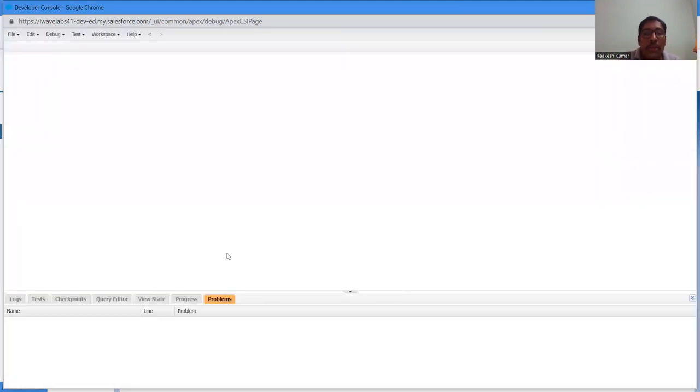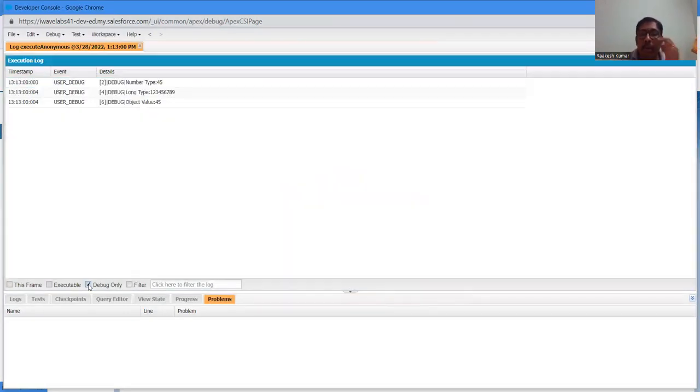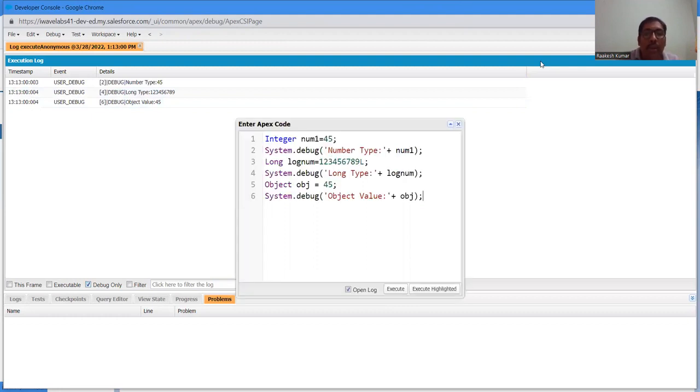Now let me execute. So we are going to get the output now. Go to the debug only. And then see, you're going to get the number type here, long type, and object type here. Got it? So this is an example for using a primitive data type. Just now I executed, right? As of now, I stored integer value, then long value, object type, and so on. So now let me see the remaining.